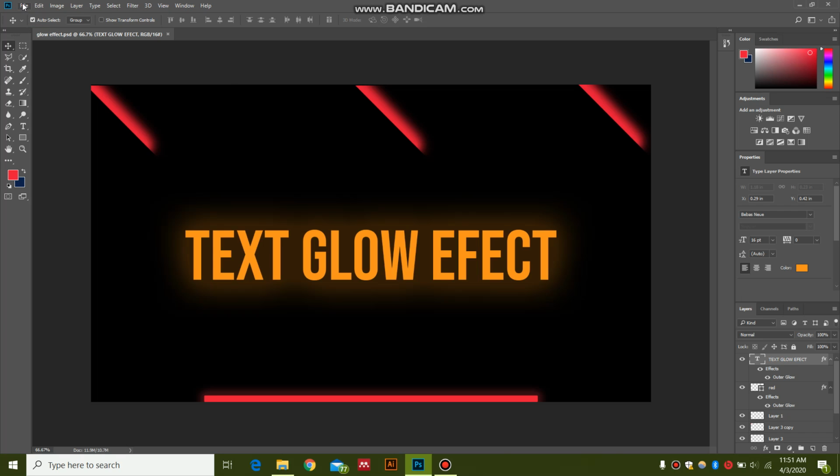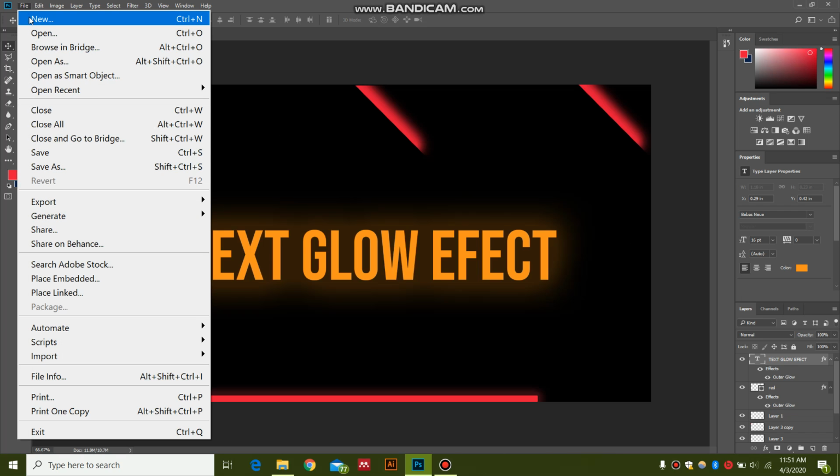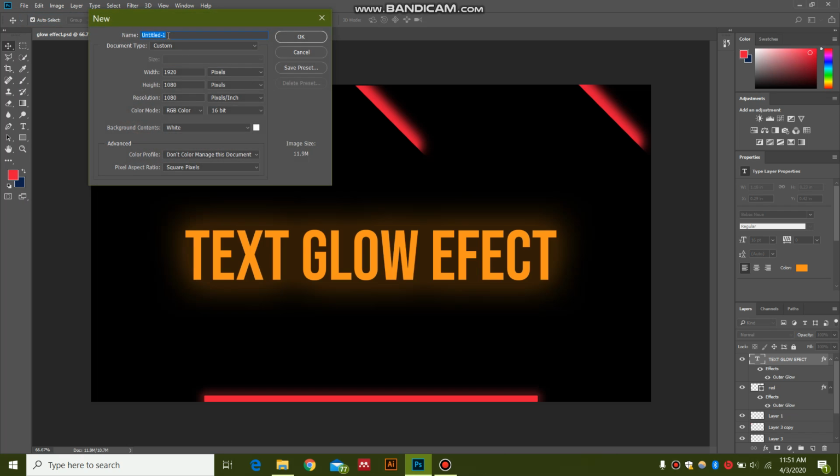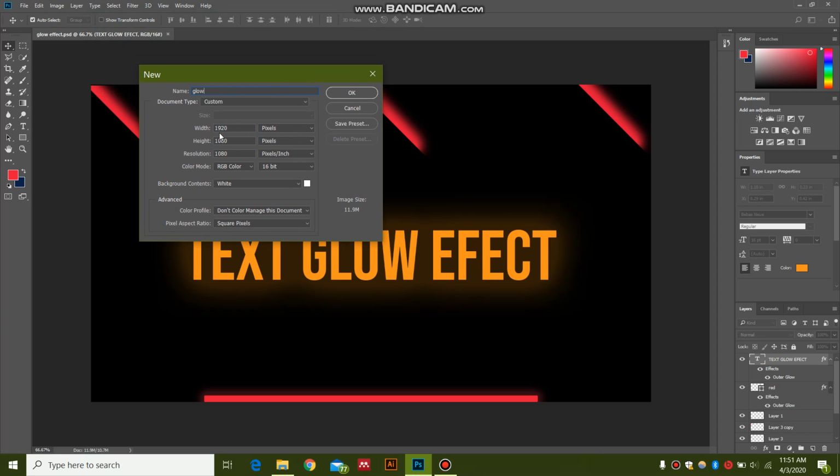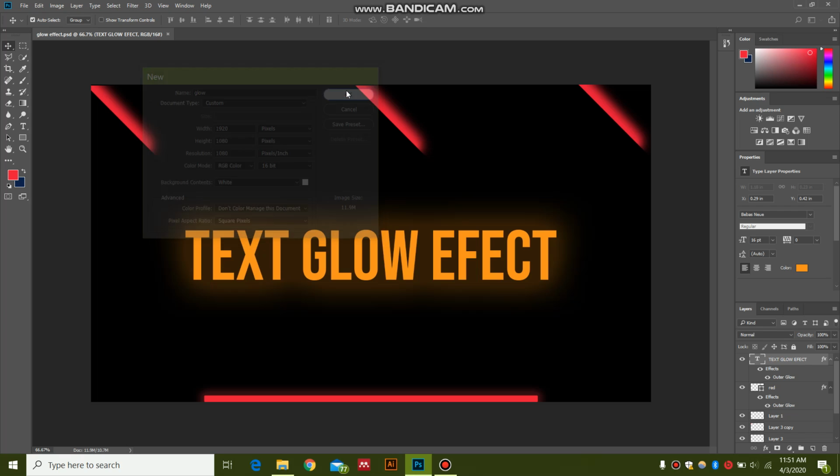I'm going to go over here in File and I'm going to click New. You can name this document as anything you want. I'm going to name it Glow. Keep the dimensions 1920 by 1080 pixels and the resolution 1080. Keep the rest of these settings same. Hit OK.